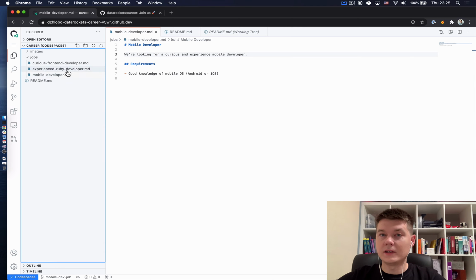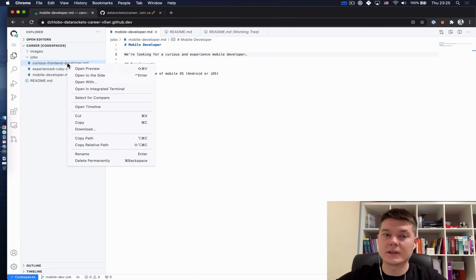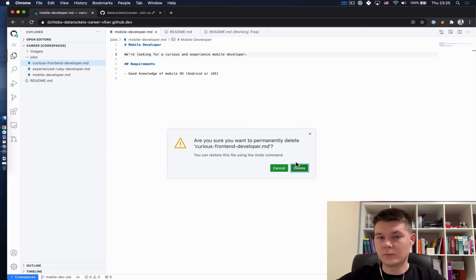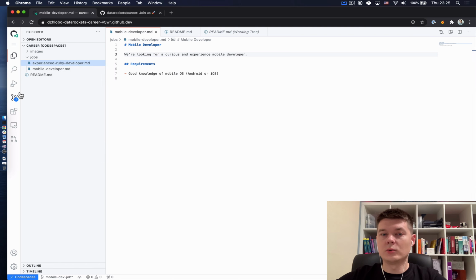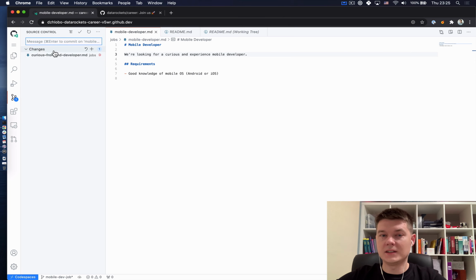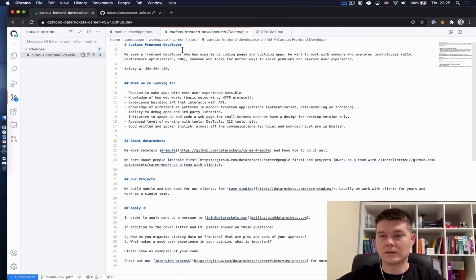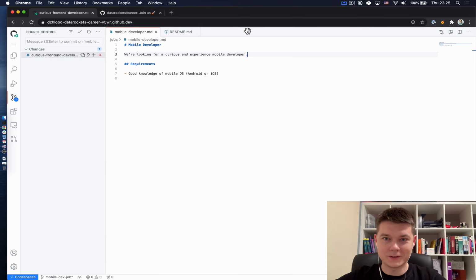We could not only add files, we also can delete some files. For example, maybe we already hired our curious front-end developer, right? And we want to delete this file. So we click delete permanently, and we go again to our source control. We could see that in changes, this file was deleted. It's cross-lined. What is the word for this line? Yeah, it's cross-lined, and we could see a letter D here. Means this file was deleted.